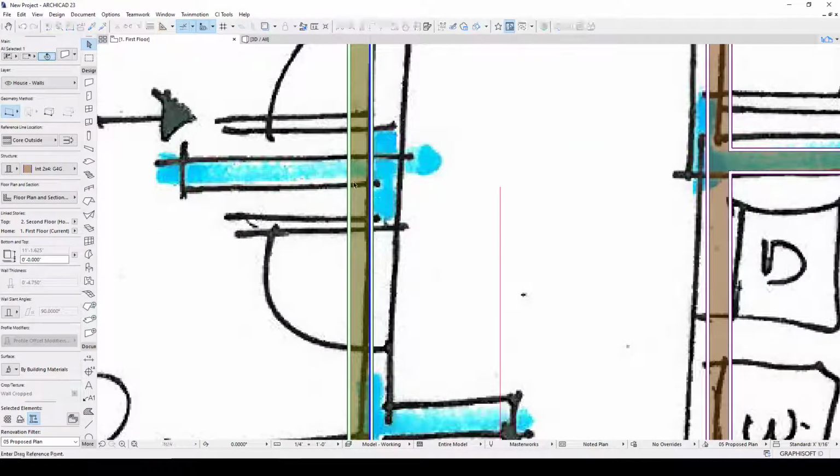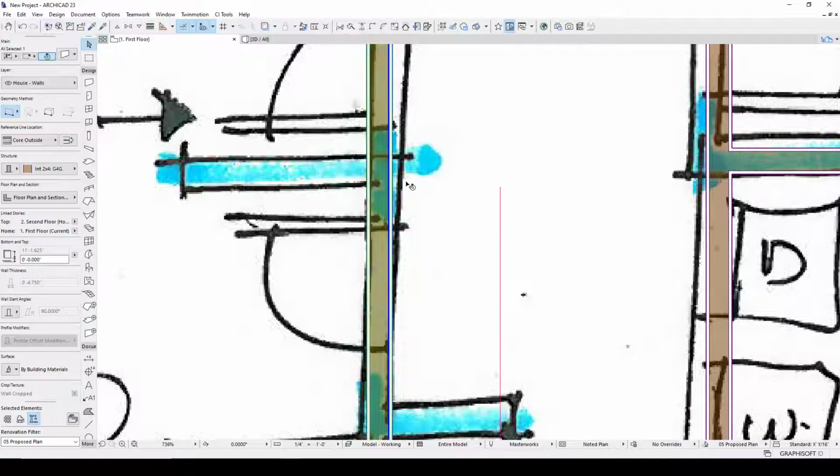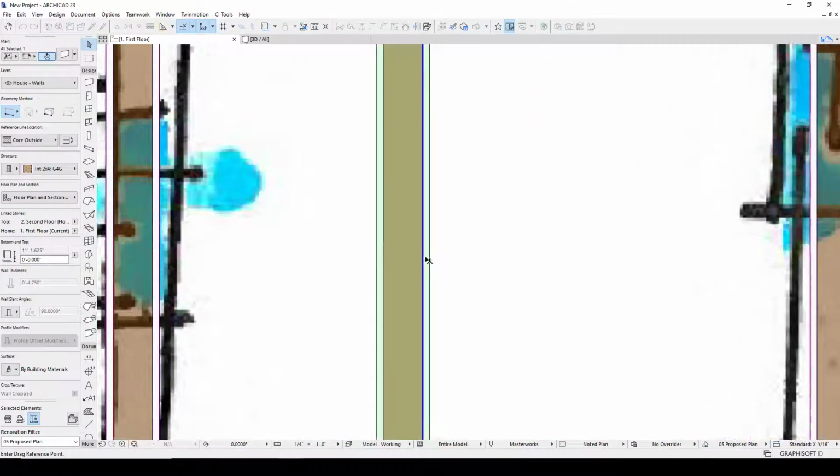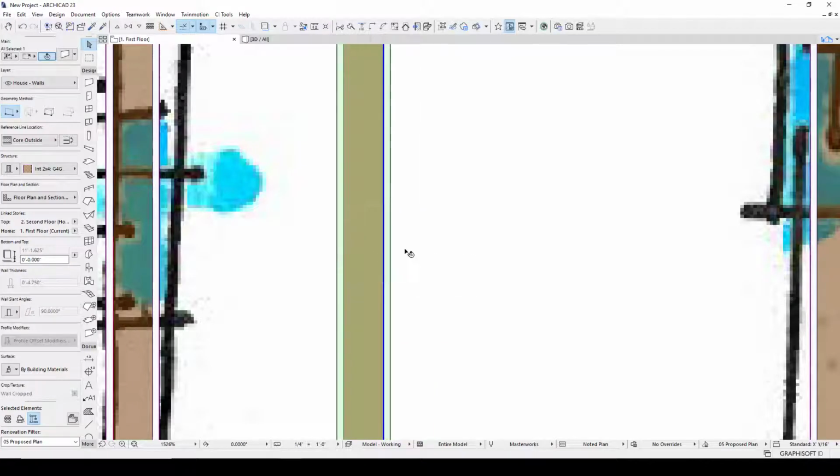I want to use the other side of the wall, so I'm going to just shift that, and then I'm going to F9 that again. 2 feet. Oh, again, we're on the wrong side of the wall, so we're going to come back.